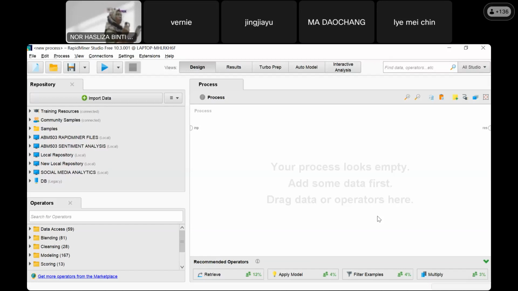Okay, you see, if you have Python, the interface is different. So here we have our repository and operators. The operators are the ones that run the function, and the process is the one that collects it and tells RapidMiner what we are going to do, what things we want to process. So here is the design mode, and it is a result, and the blue arrow here is the run button.